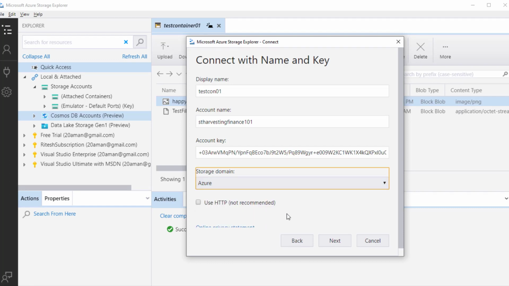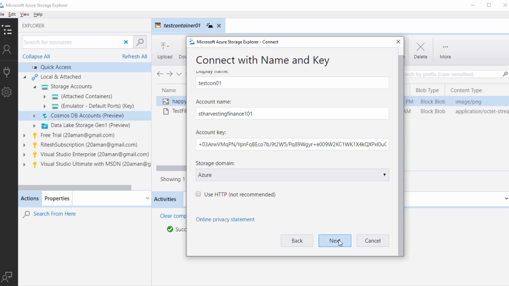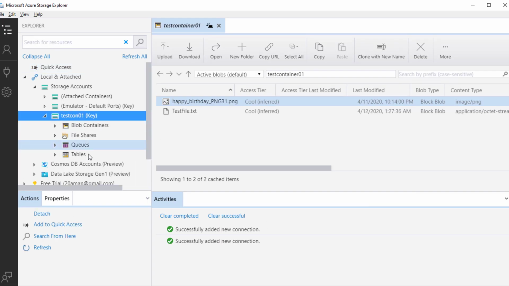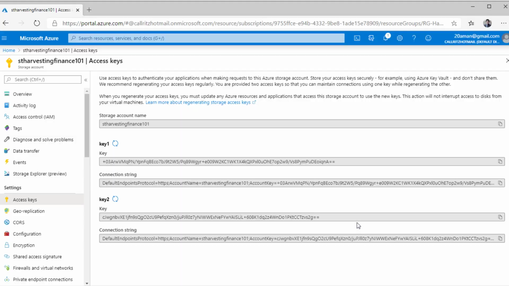Use HTTP. I'm not going to use this. I won't recommend using this since HTTPS is the only way you should be connecting. HTTPS is the secure encrypted channel. That is the one you should be using. Hit next and then click connect. Again, you are connected to this particular storage account. Let's detach again and look at one last way of connecting.